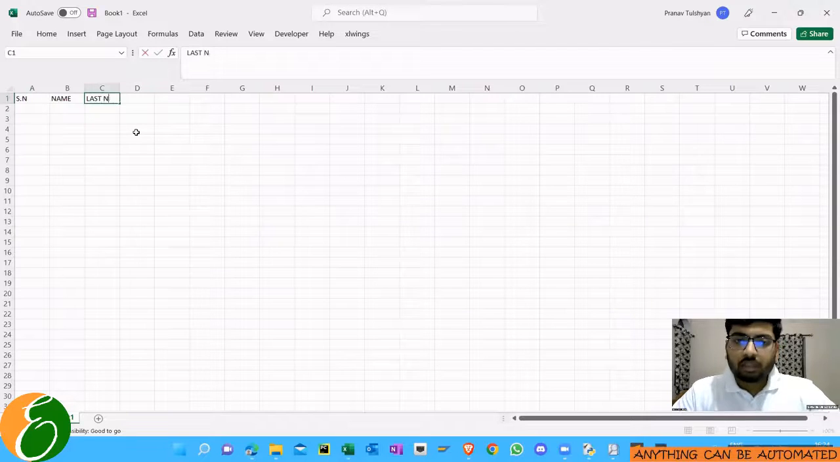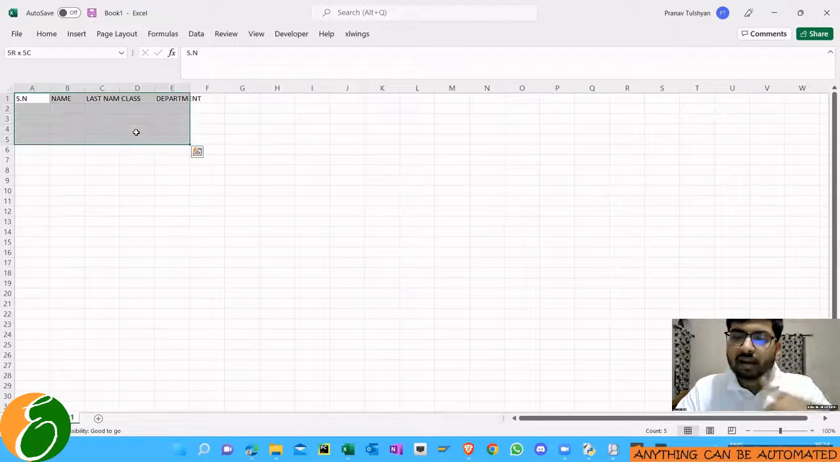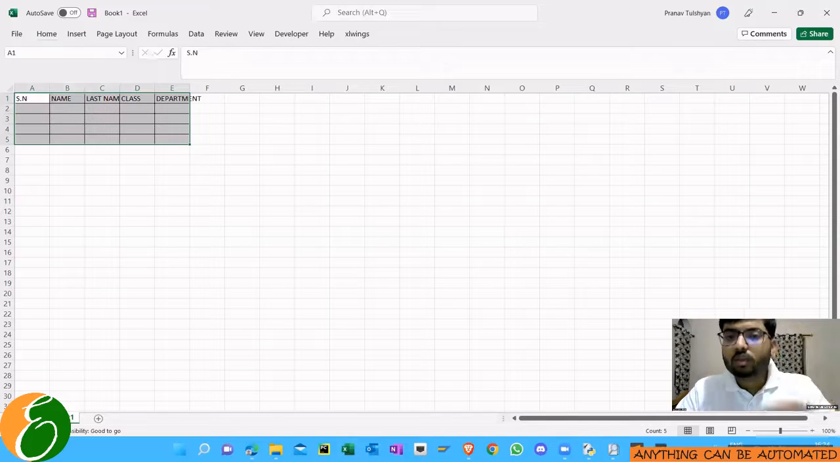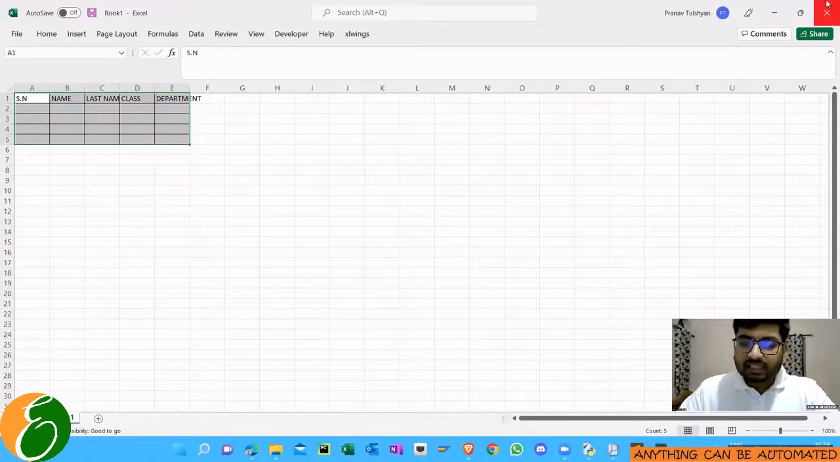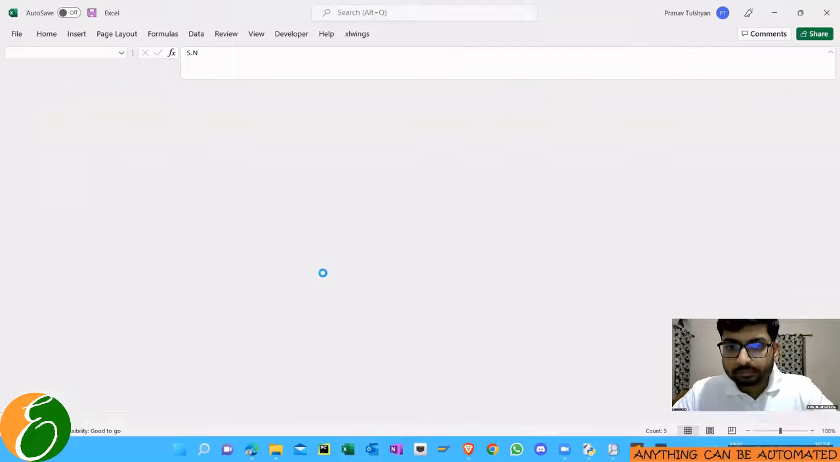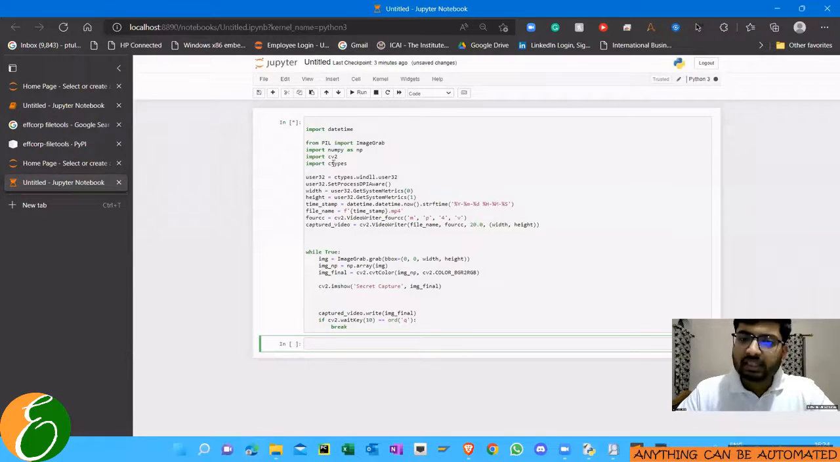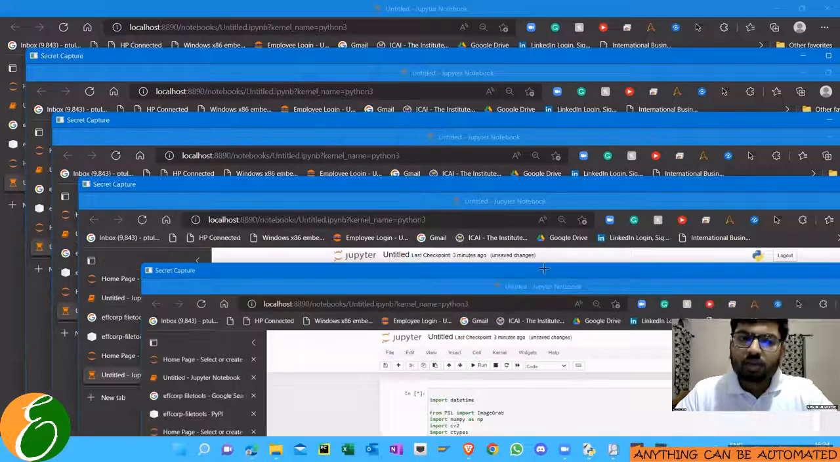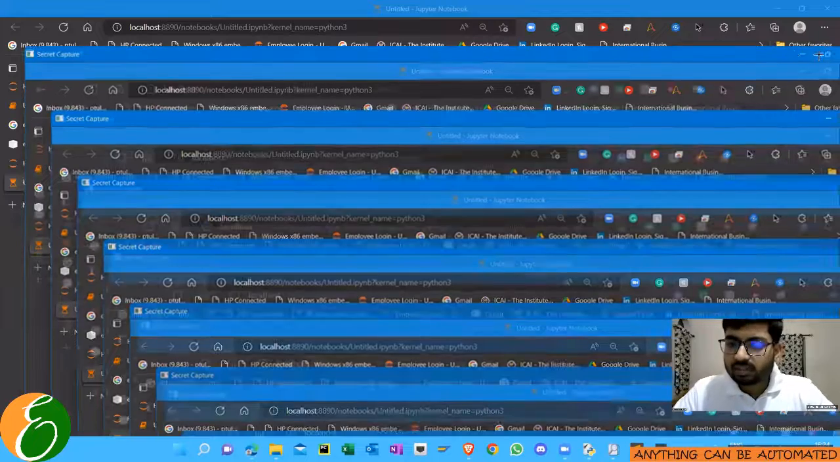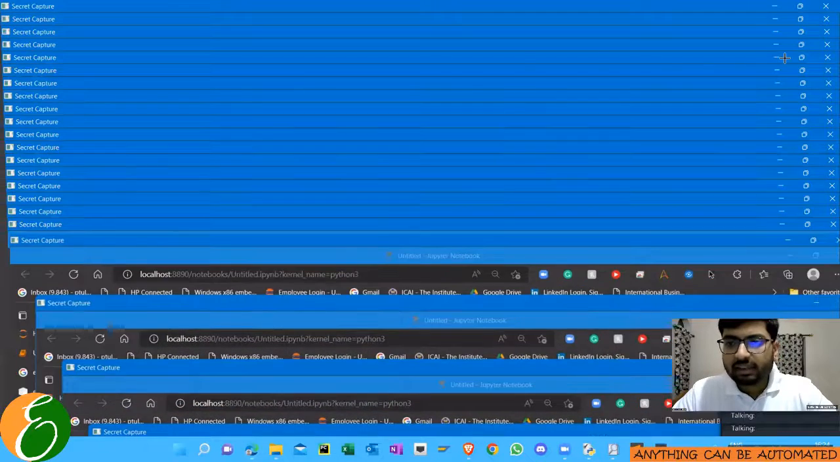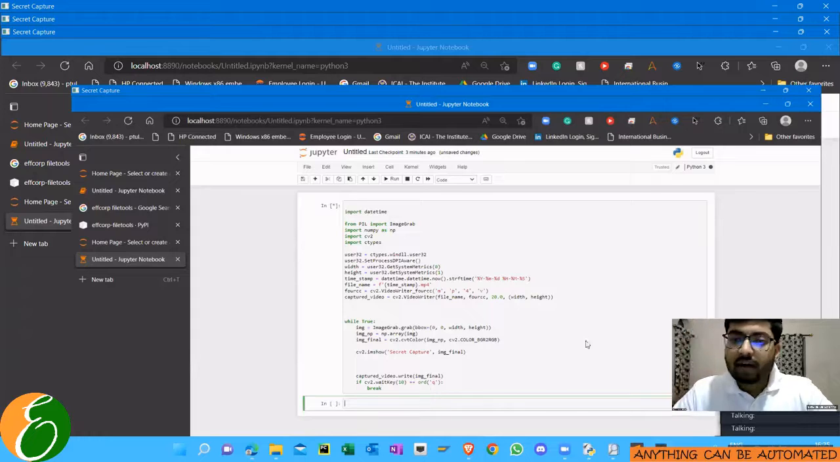The drill is very simple. Open a Jupyter notebook, write that code and run the code. Once you run the code, a small app will be generated at the very bottom, and it will start recording your screen. When you want to close it, simply open that Secret Capture app and press Q. Once you press Q, for some time it might become not responding, because it depends on the file size. After a few seconds, you will get your video file.